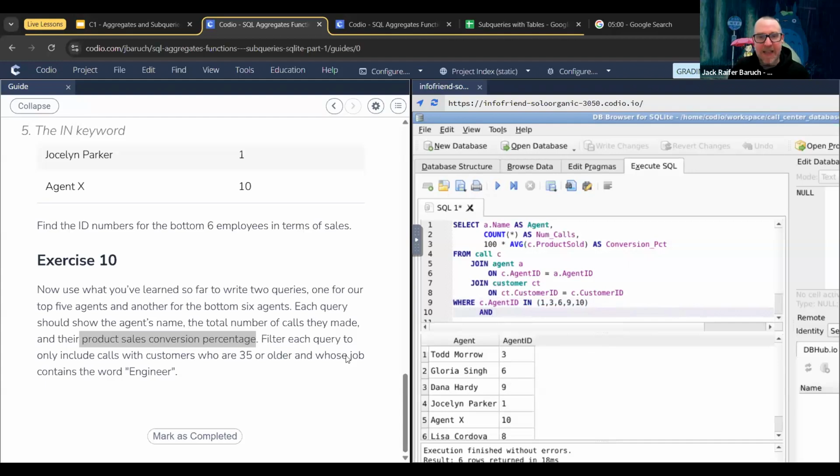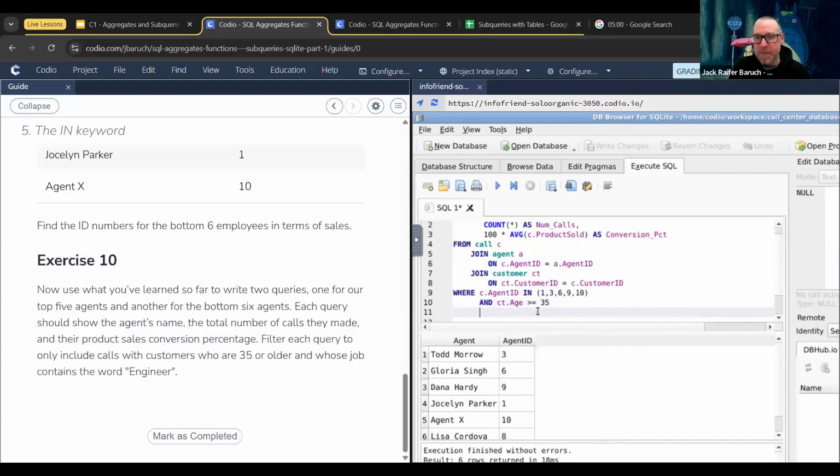My second filter that they're asking: only include calls with customers who are 35 or older. Somebody already gave that to me, and that's great. In this case, it's not C.age, it's going to be CT.age, because remember, my customer table is called CT now. And CT.age has to be bigger or equal to 35. So that's my second filter. And my third filter, so another AND. Yes, we can write the order of the where statements, it is not relevant.